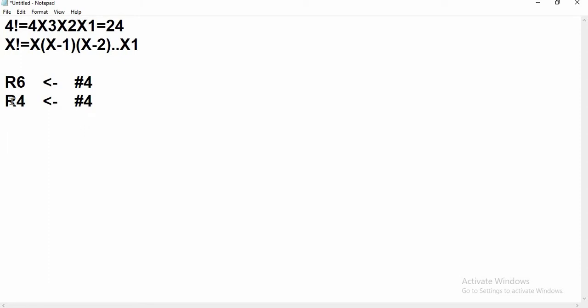After this, what I am going to do is decrement the value of R4. That is, R4 is equal to R4 minus 1, that is equal to 3. I have decremented the value of R4 one time and stored the result in R4 itself. Means now R4 has 3.